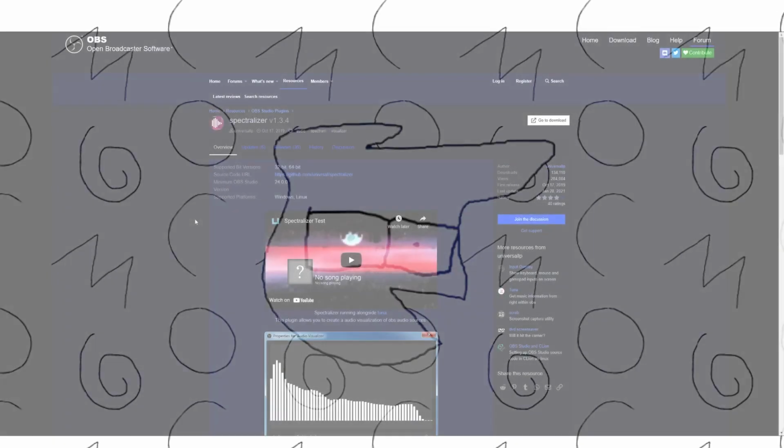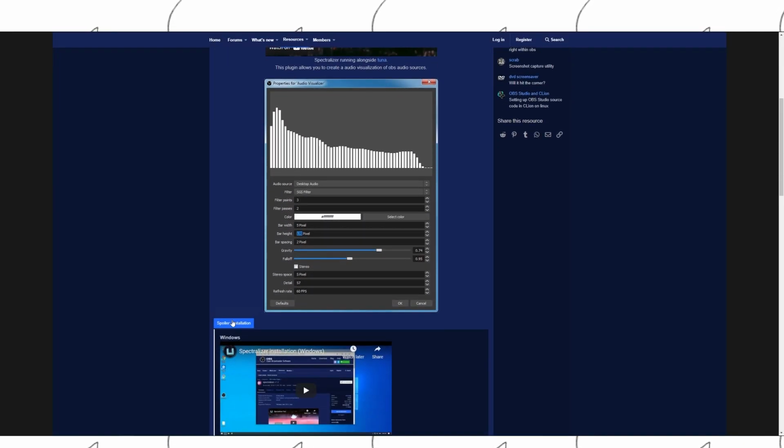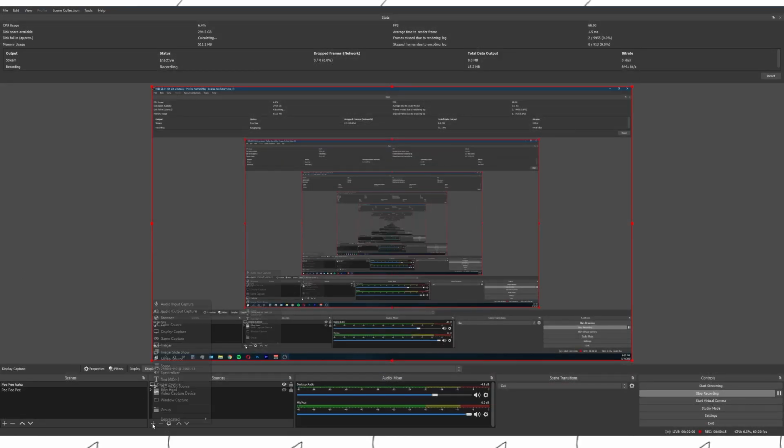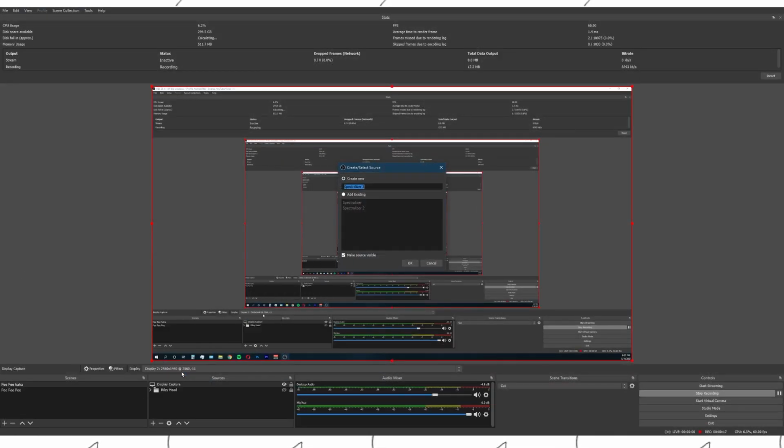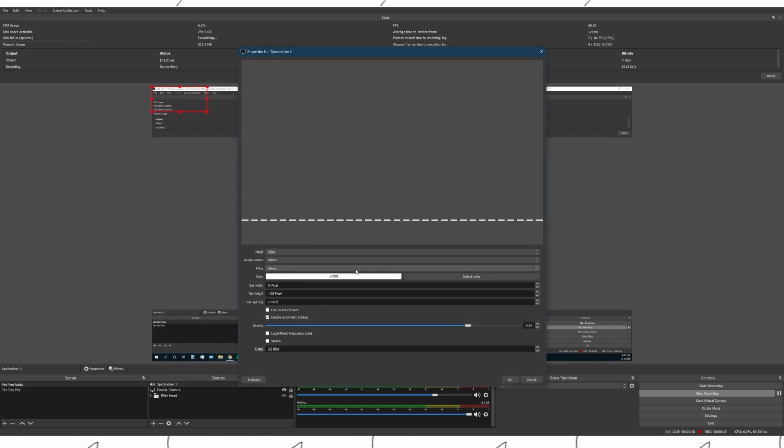First things first, you're going to need to download the Spectralizer plugin from the OBS forums and install it. If your directory is in a weird place, then there are steps on the page to install it manually. Then all you gotta do from there is just add it to your sources and your scene and bing bang, thank you ma'am, you are done, son. Just kidding, it gets complicated here. Don't worry though, I believe in you.